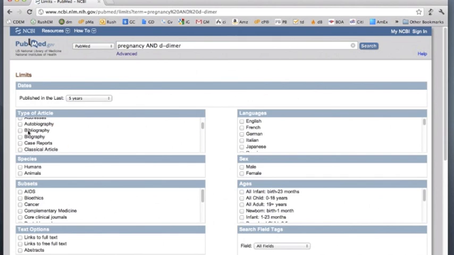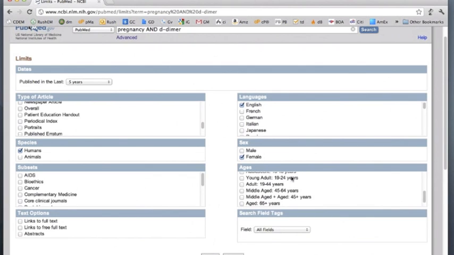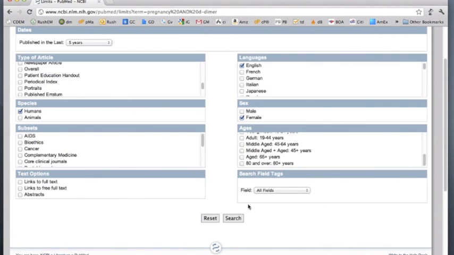And if you can see here, there are various other types that you could look at as well. Species, you could pick human. Subsets, then over here we also have the ability to change which languages we're going to look at. Let's go with English. Since we're looking at pregnant people, I think it's kind of assumed we'd pick females, but we could do that. We could also limit the ages. And once we're done applying the limits, we can hit search.